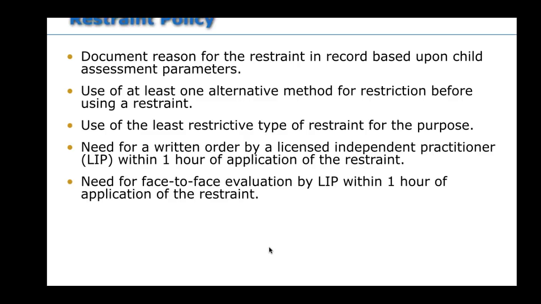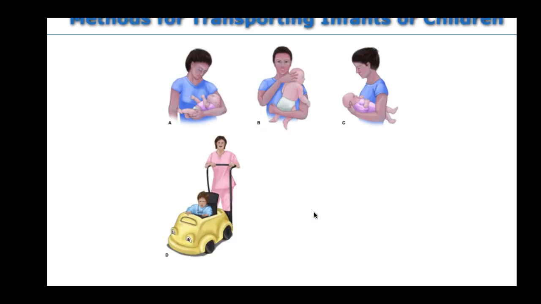These are just kind of general guidelines. You need a written order from a doctor within an hour of application, and then you need a face-to-face evaluation by your doctor within an hour of application of the restraint. So those are just kind of general. There are very specific policies in each one of your facilities, I promise you. All right, when you have to take a patient to x-ray or whatever, make sure that you're safely transporting. I wish we had some little buggies like that. That was a pretty cool car.